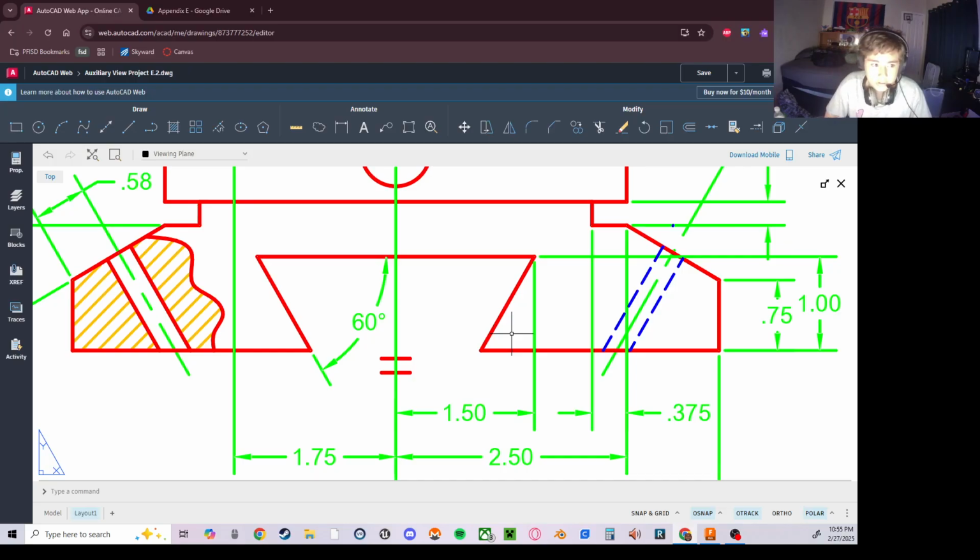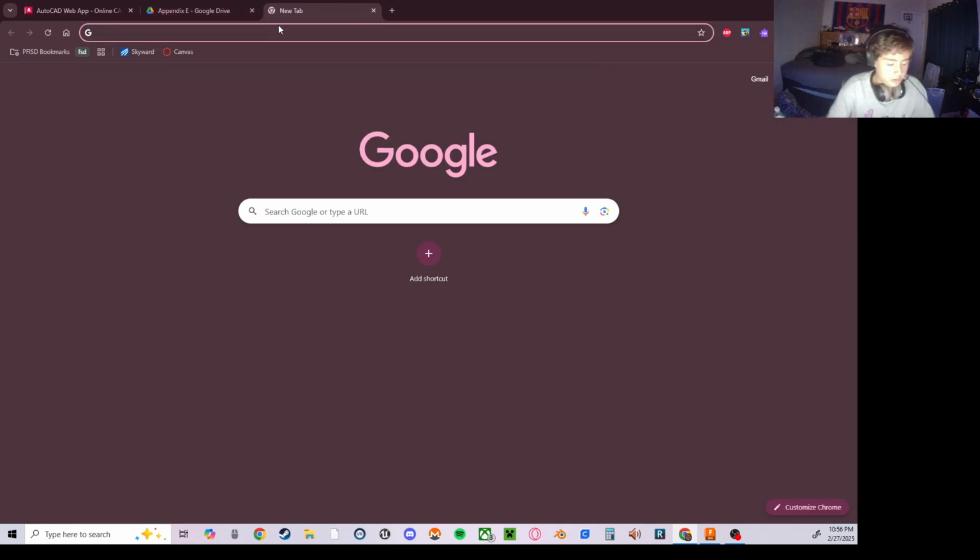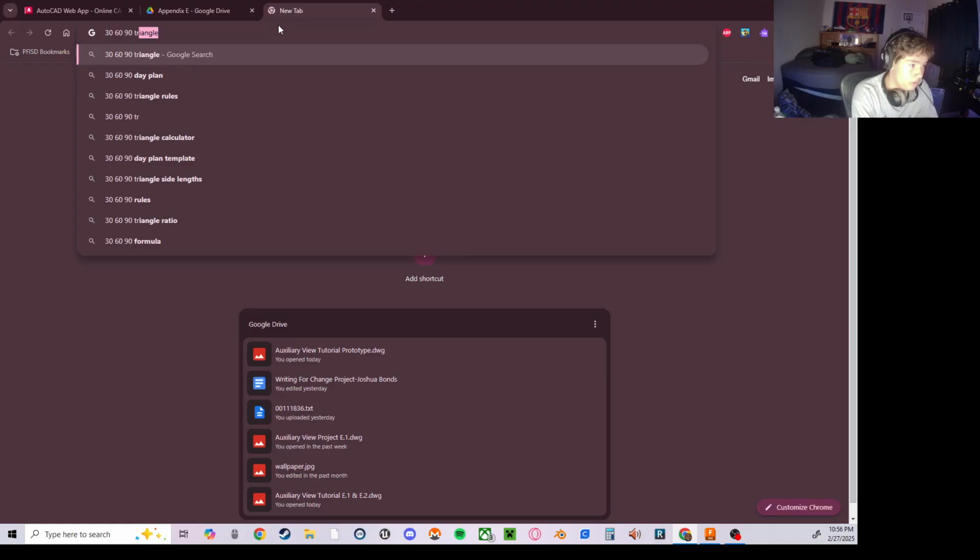However, this 60 degrees is not measuring the triangle. It's actually measuring this thing, I think. So the triangle we have nothing on. No, that's wrong, we actually do have something on it. This angle should be 30 degrees, which makes this 30. So it's a 30, 60, 90. 30, 60, 90 rule. Watch this. 30, 60, 90 triangle rule.